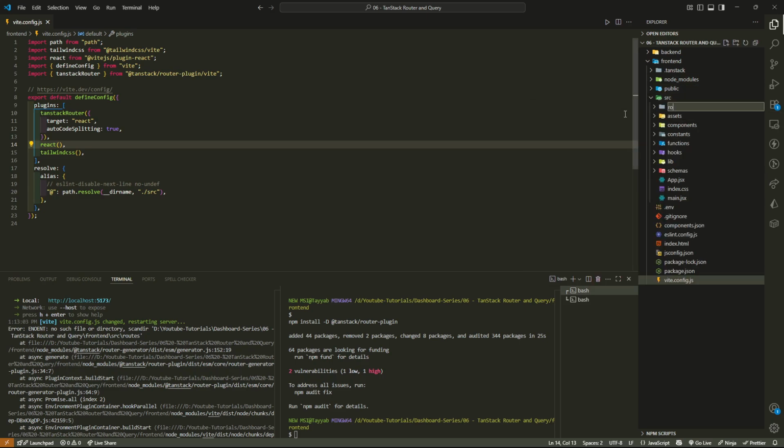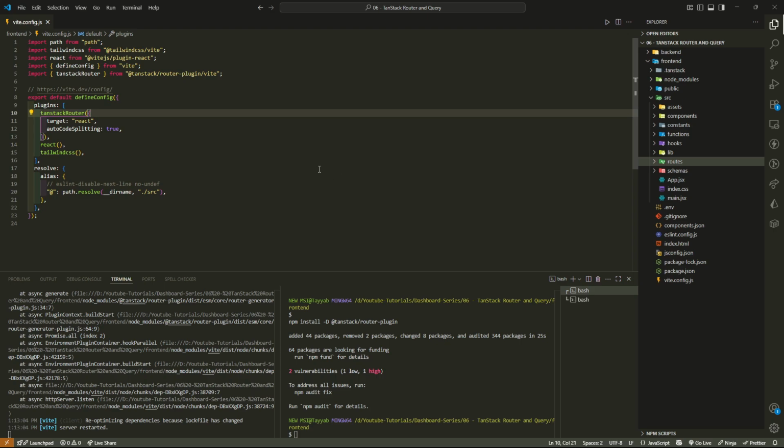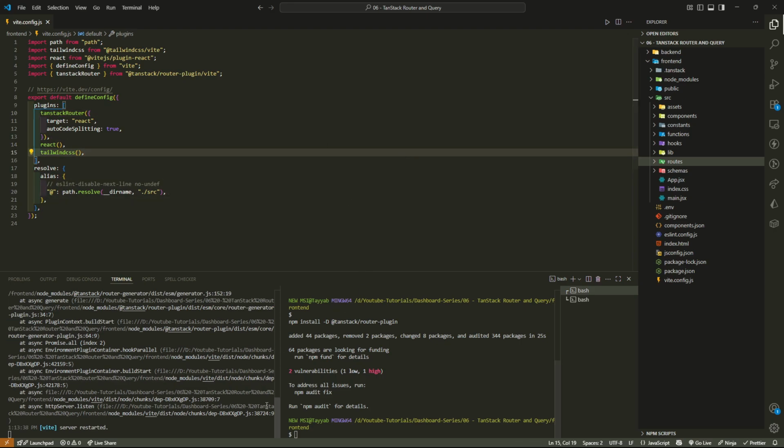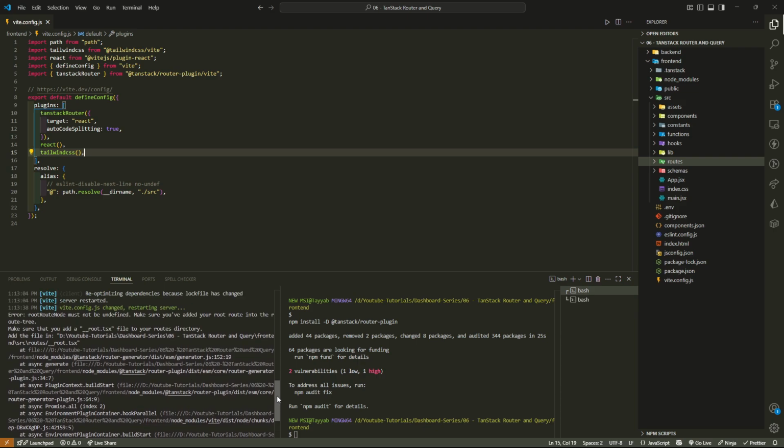Make sure to name it exactly as routes. Every letter matters. Once the routes folder is created, go back to the vite.config.js file and save it again to restart the server. Now, you'll see a new error. This time, it's looking for a special file named __root.jsx. Let me explain what this file is.